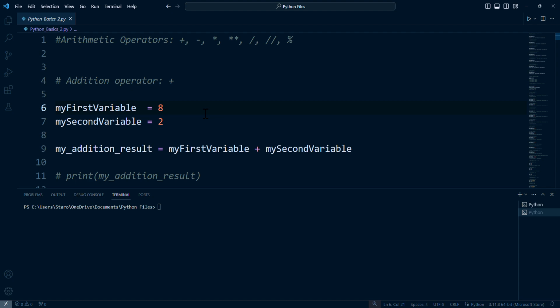In this video, I will be covering operators, and I will begin with arithmetic operators. Here you can see at the top we have plus, minus, times, exponential, division, floor division, and modulus. This is all second grade math, so this should be pretty quick.